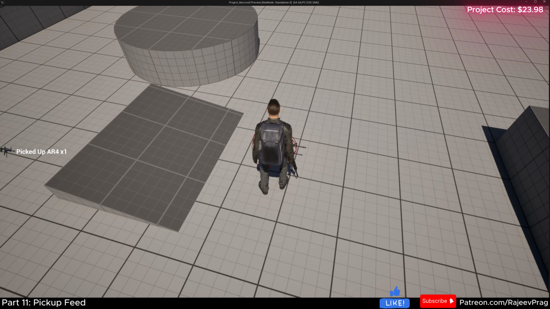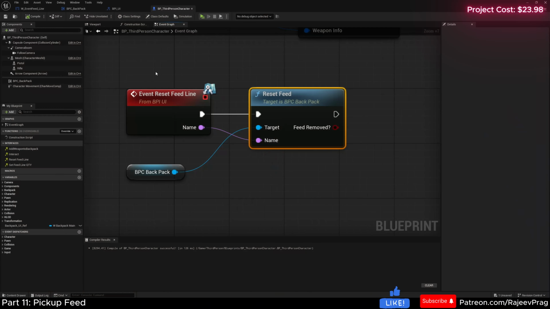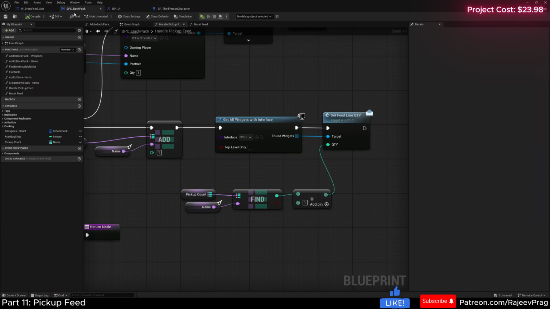Let's go ahead and test this. In game, if I press F, it should say picked up AR4 1. After 3 seconds or so, it should disappear. And if I press F again, it's going to say 1. Now, if I press F one more time, it should say picked up AR4 times 2. And then if I press F again, it should say 3, but it's not counting. Let's go and see what went wrong.